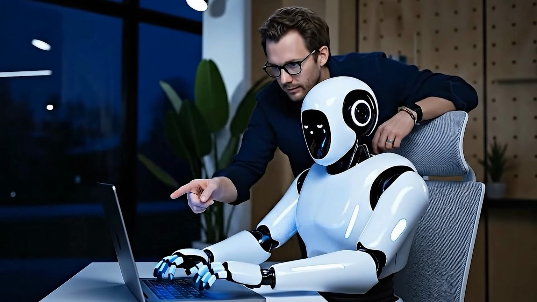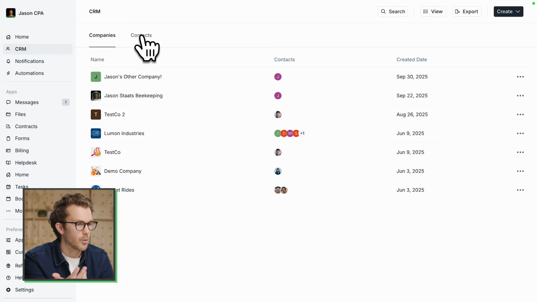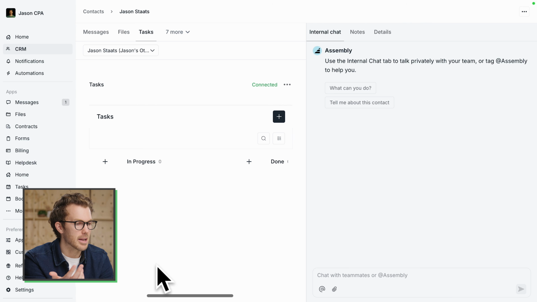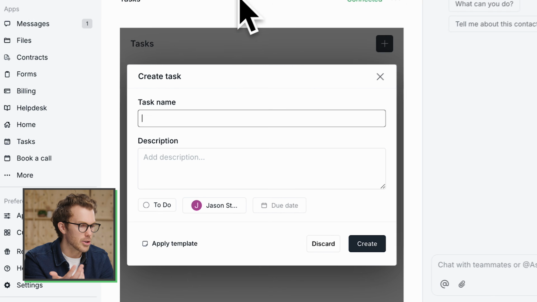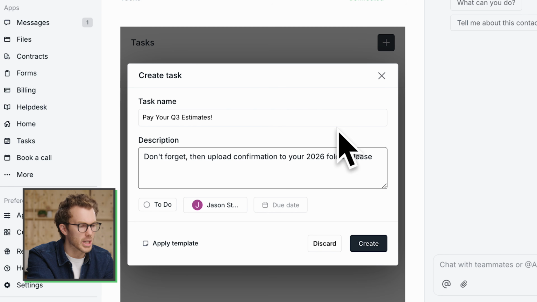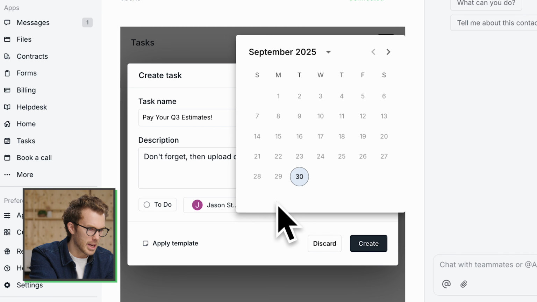So if something happens in a different service, again, the goal is to try to pipe everything we can into Assembly, right? We can create a custom automation with Zapier to create a task. If we come over to Jason and go up to tasks, this is a side-by-side Kanban view, and create a new task. Prepare your Q3 estimates. Don't forget, then upload confirmation to your 2026 folder, please. I'll give them a due date, 10/15.